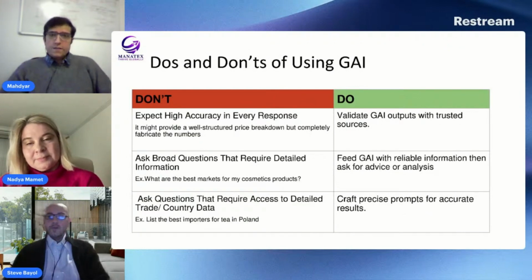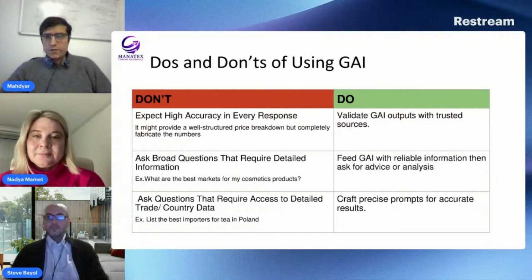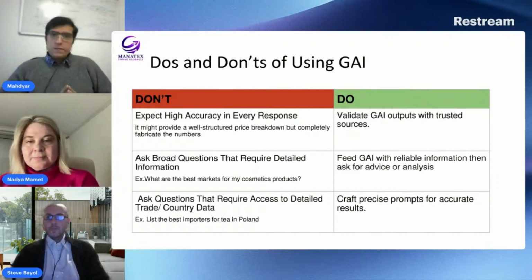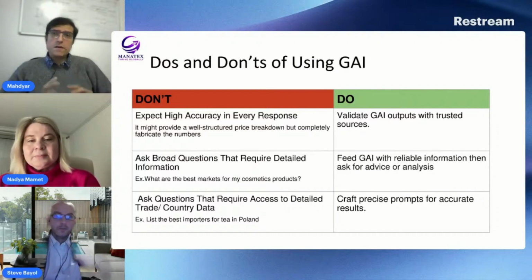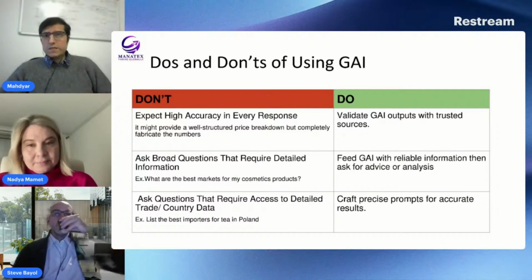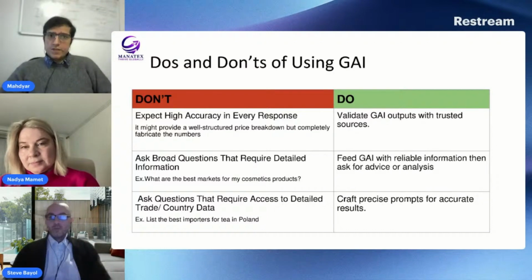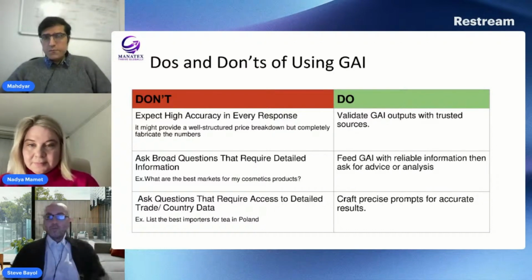But there are do's and don'ts. So with using these AIs, do not expect high accuracy in every response. As mentioned earlier, they can give you good instruction, but when it comes to numbers, they might fabricate the numbers, and it is somehow even dangerous, because they can give completely false information. Don't ask broad questions that require detailed information, and try to be precise.